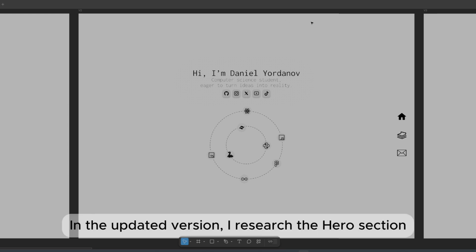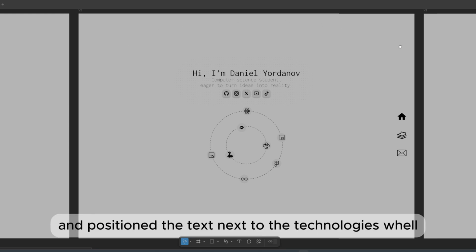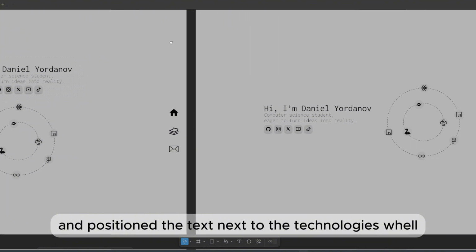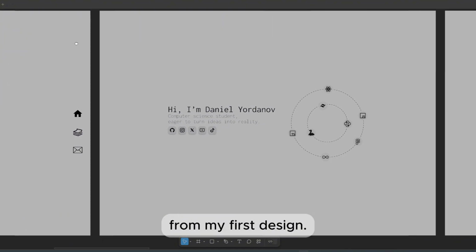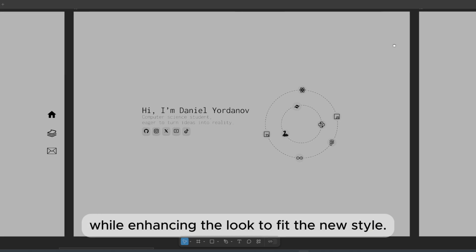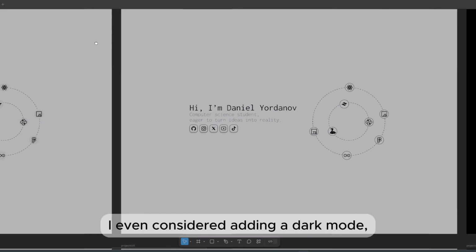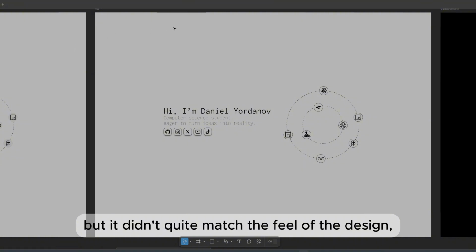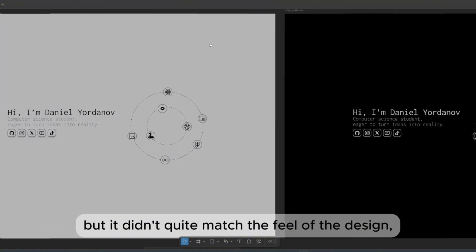In the updated version, I restructured the hero section and positioned the text next to the technologies wheel from my first design. This kept an element from the original while enhancing the look to fit the new style. I even considered adding a dark mode, but it didn't quite match the feel of the design, so I left it out.